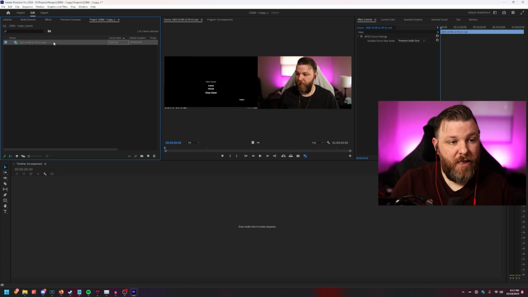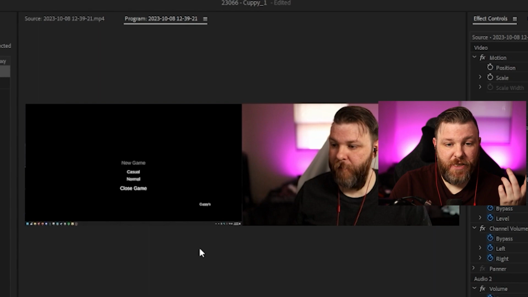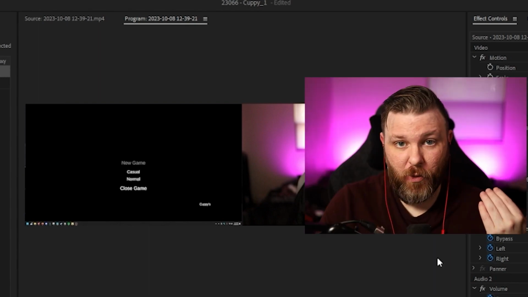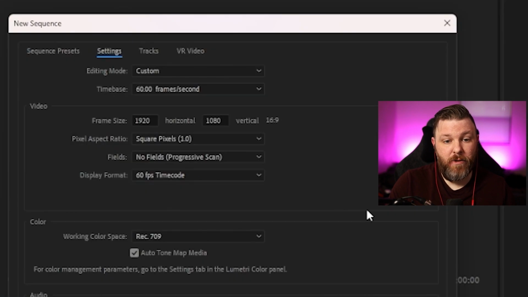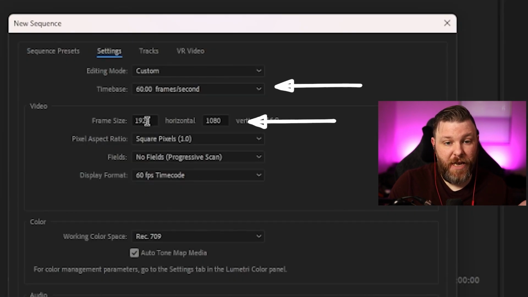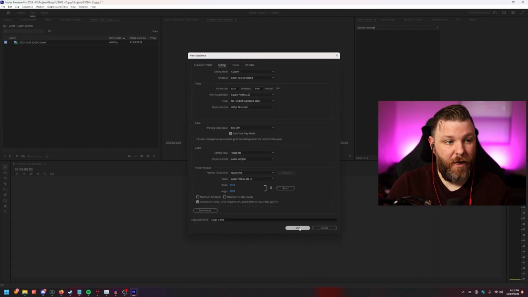Now, if you take this footage and drop it down here into the timeline area, it's going to create a sequence based on the attributes of the video you just dropped in, in which case it's giving you a sequence that's double wide, and that's not what we want. That's bad. So what we want to do is create a sequence that is equal to our final project, in this case 1920 by 1080, 60 FPS. I'm going to call this Cuppy Game because that was the name of the game that I played here.